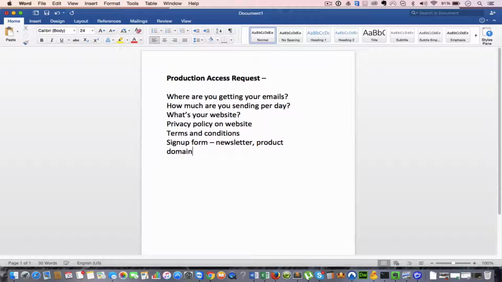Obviously you need to have a domain, you need to have hosting, and you need to write production requests. So you need to tell them why you are signing up. The production request is usually a little bio of the company and a little background, and then you answer all these questions: how are you getting your emails, how much are you sending per day, what's your website.